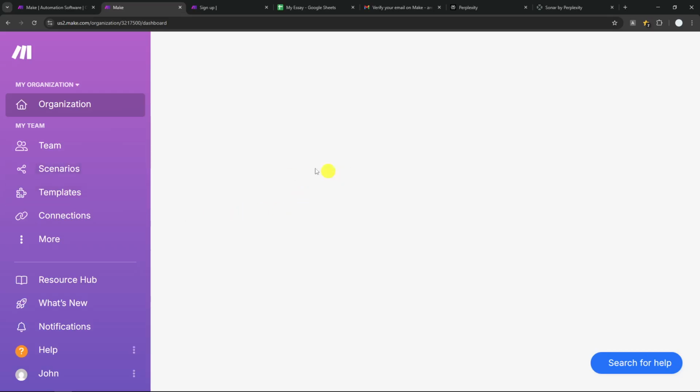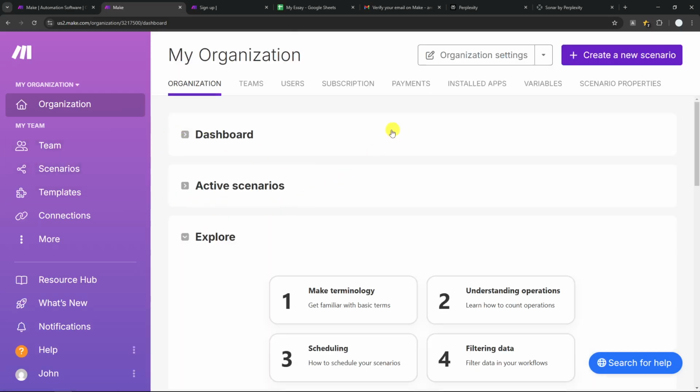All right, so this is the interface of Make.com. It looks quite intimidating because there are so many menus and so many buttons that maybe feel overwhelming, but just trust me, it's not that difficult.